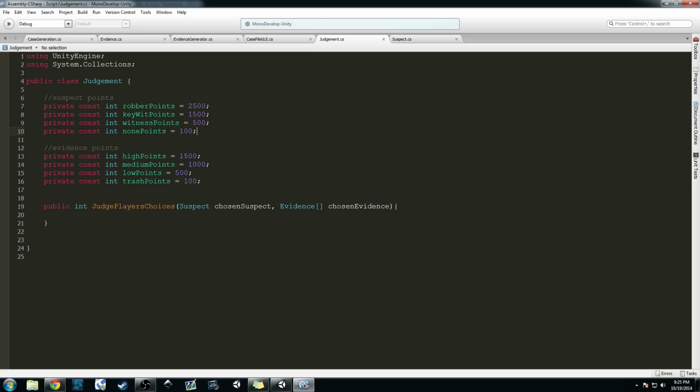Okay, so now let's say that we're going to send in 3 items. So we have 3 items and a suspect. That means that they can get high points, which means they get 1500 plus 2000 for the 2 medium, assuming they send in the best stuff. So that's 3500 plus the 2500 for the robber points, which is like 6000. So for the max score, it'd be 6000.